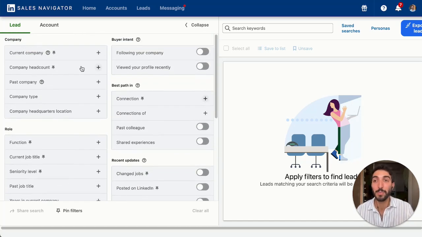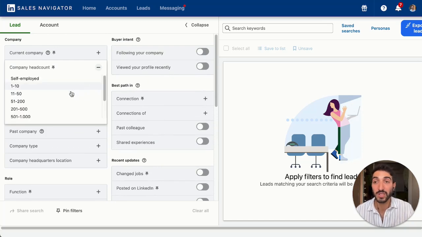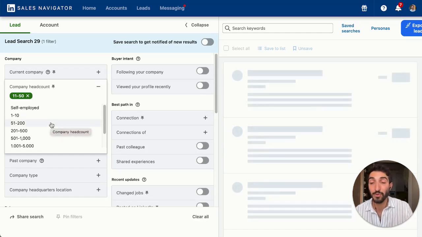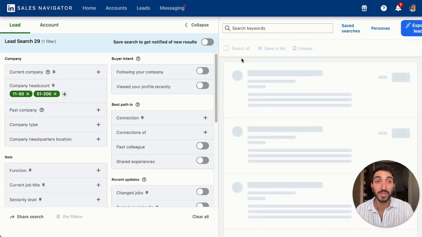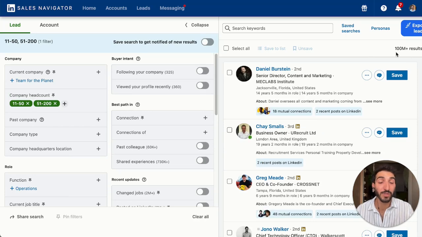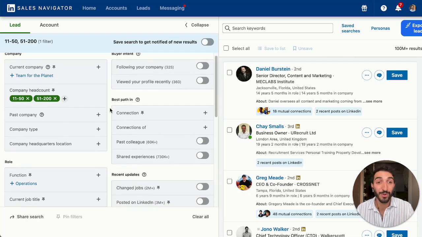I'm going to look into company filters first. Let's imagine, just as an example, I'm looking for individuals who are in companies between 11 employees to 200. So obviously, Sales Navigator is going to give me a total amount of results here. I see 100 million. This is really huge. But I have to boil down with a bit more filters.